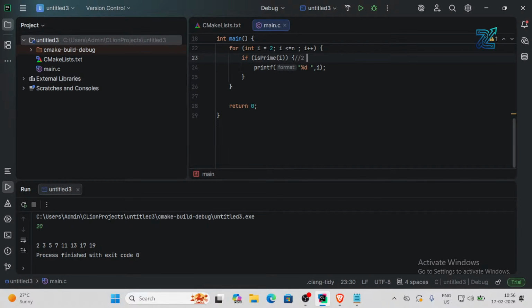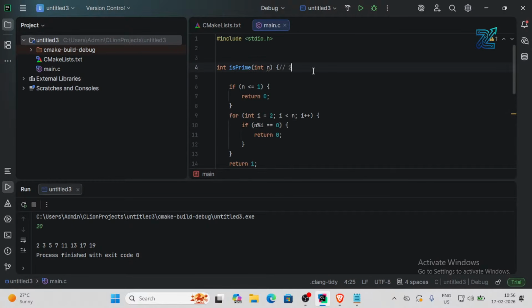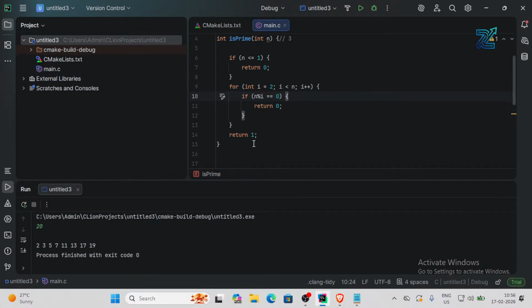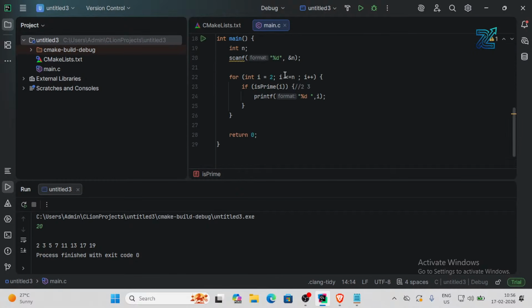So after that 3 will come here. 3 will be given inside it. 3 less than or equals 1 is false. Here it will check that 2 is less than 3. So it is true. So 3 by 2 equals 0 is false, so it will get out of this. And again it will check 3 less than 3. It is false. So it comes to return 1, and 1 will be given as true. So after that it will come here.